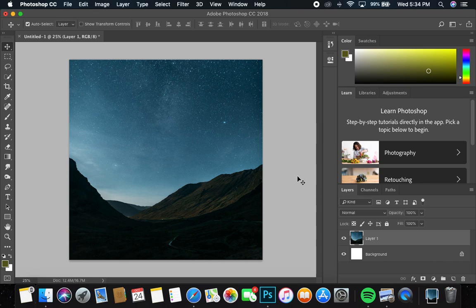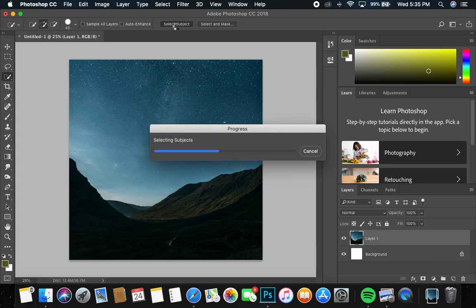Okay, so here I have this image with mountains and a sky. Go ahead and find an image with a sky and we'll go from there. Now, there are a couple of ways to get rid of the sky, but the first way is to see if the quick selection tool will do some of the work. So we'll click the quick selection tool and click select subject. Now we'll see what happens, but we might have to do a bit of extra work.